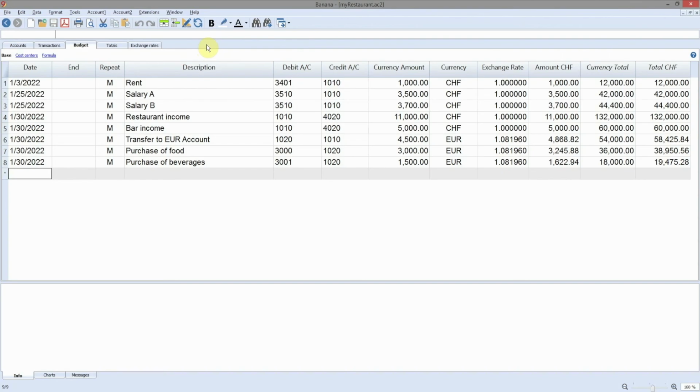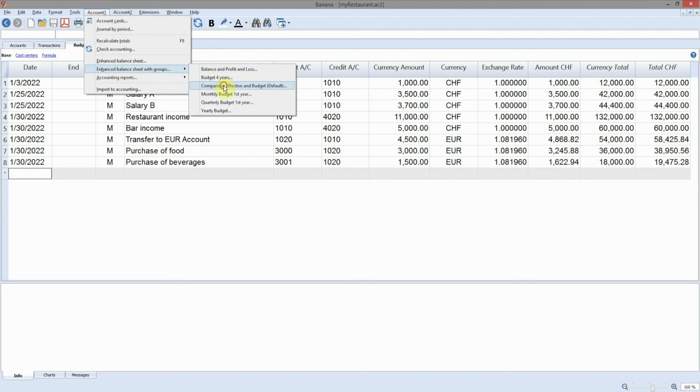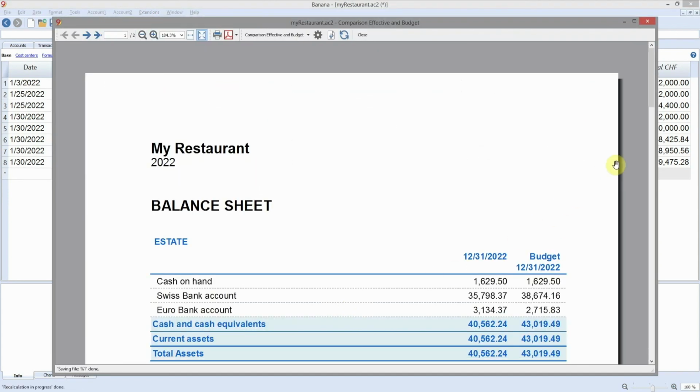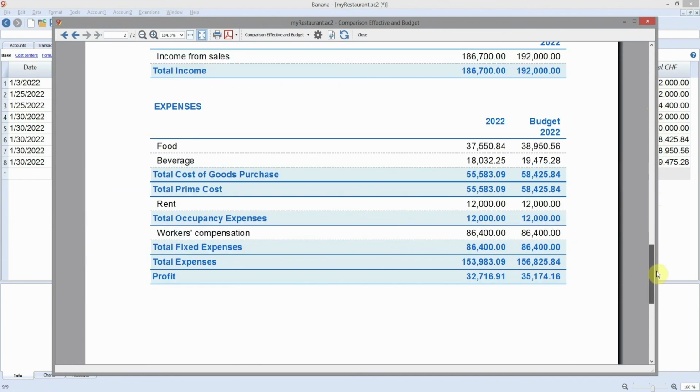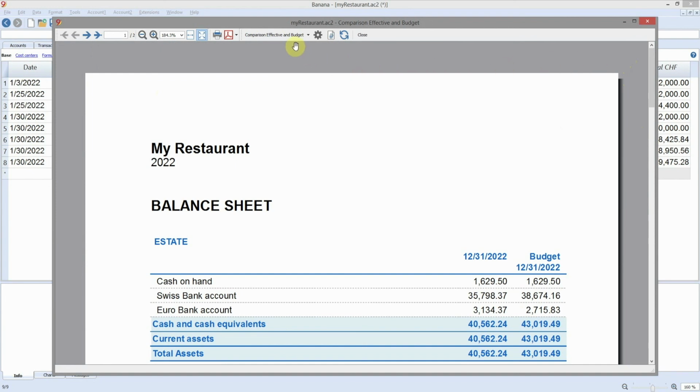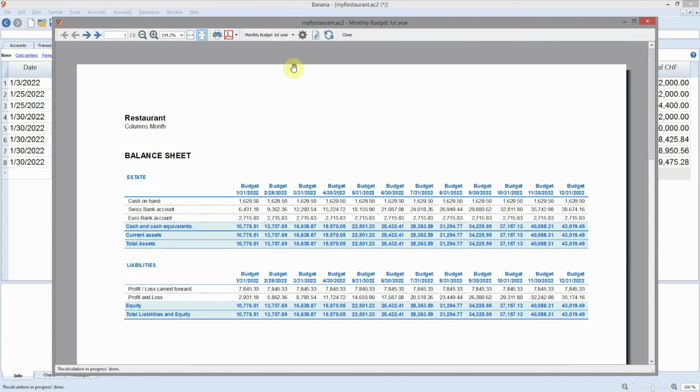You can review and compare your past, present, and future data of your accounting at any time. You can create your report by selecting from the Account 1 menu, Enhanced Balance Sheet with Groups, Comparison Effective and Budget. To have a better overview of your cash flow, and to make sure you have enough liquidity to pay your salaries at the end of the month, you can create a report of your budget with a monthly subdivision.